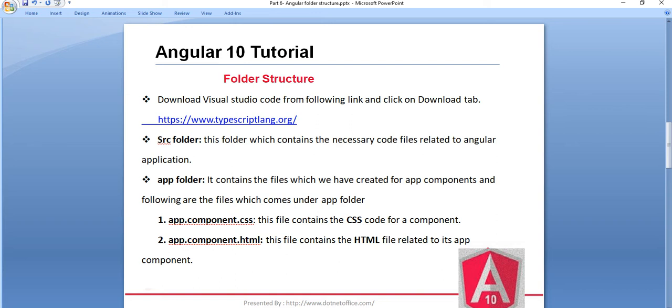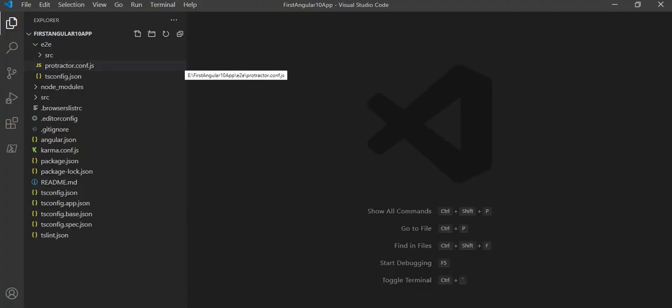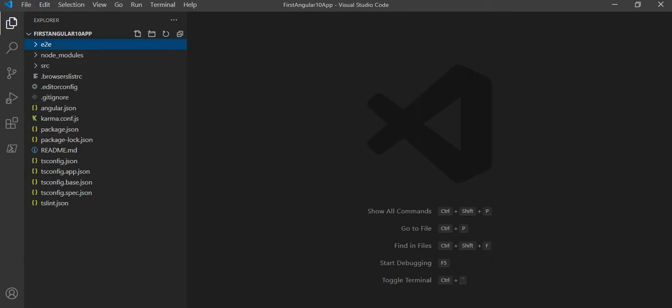In the previous tutorial we created an Angular 10 application and opened that application in Visual Studio Code. So the application looks like this. This is basically the folder structure, and here we can see some folders like e2e, node_modules, and src. Among all these folders and files, some are very important and some are not that important, so we will go through them one by one.